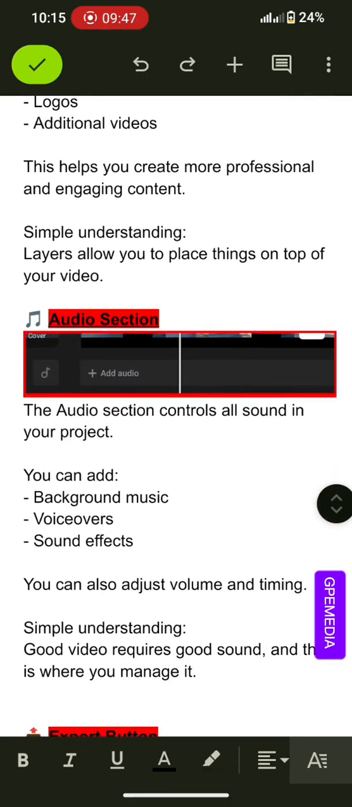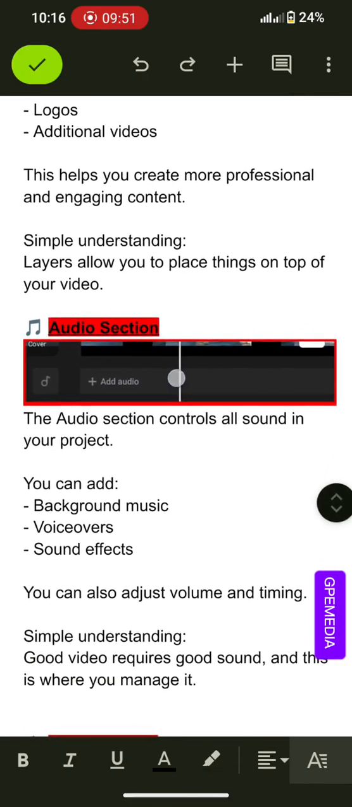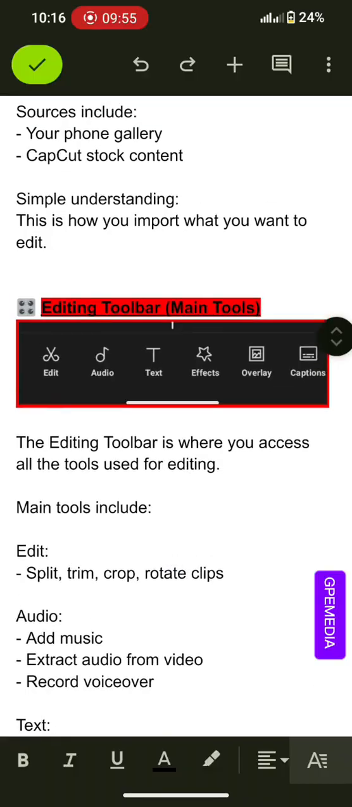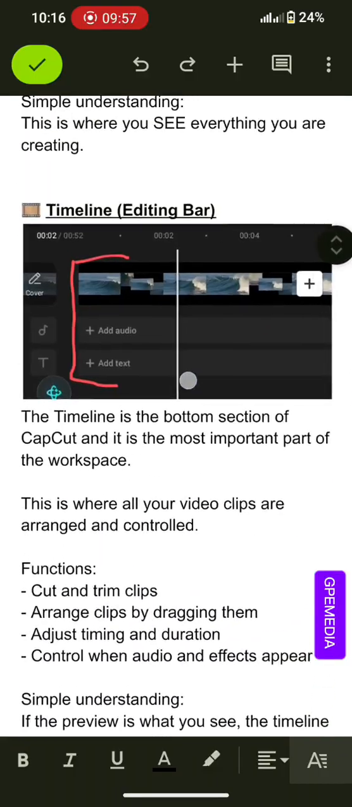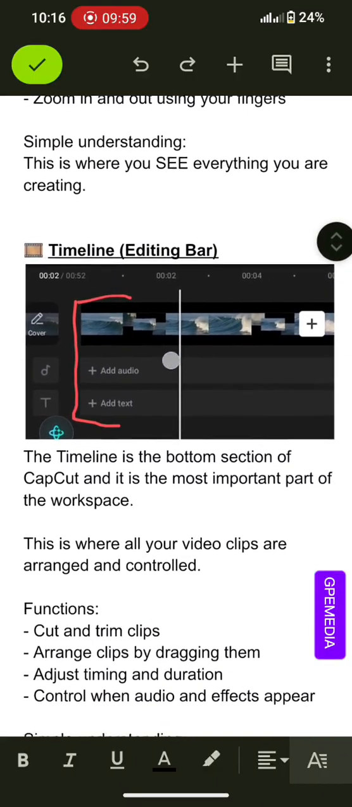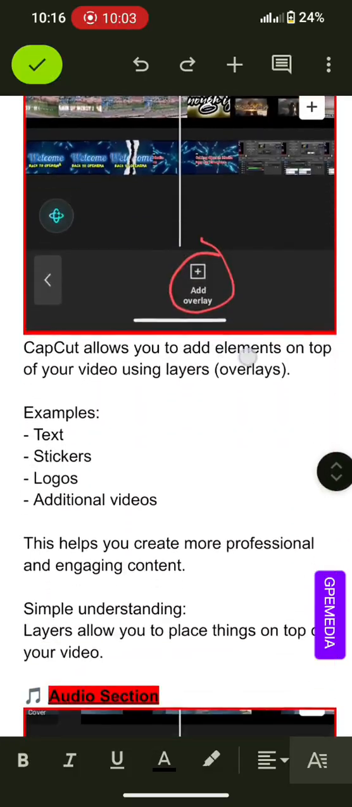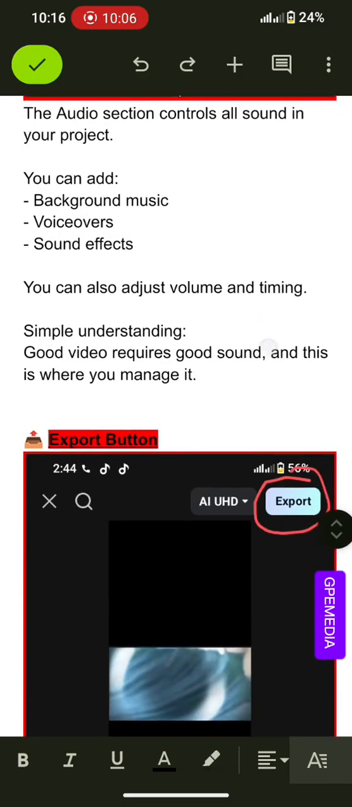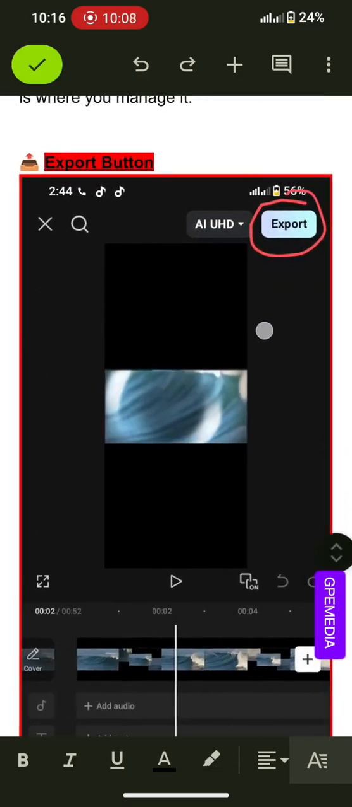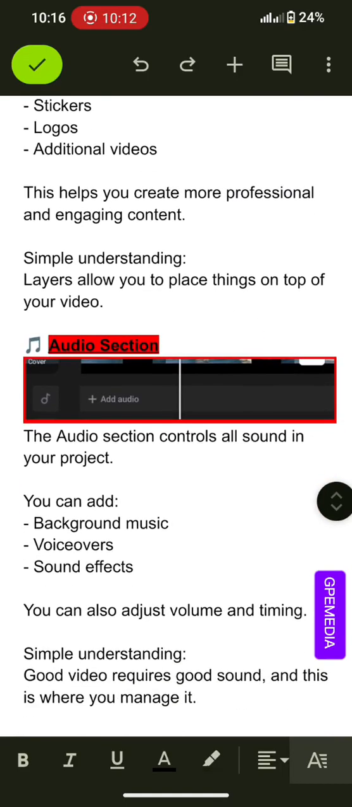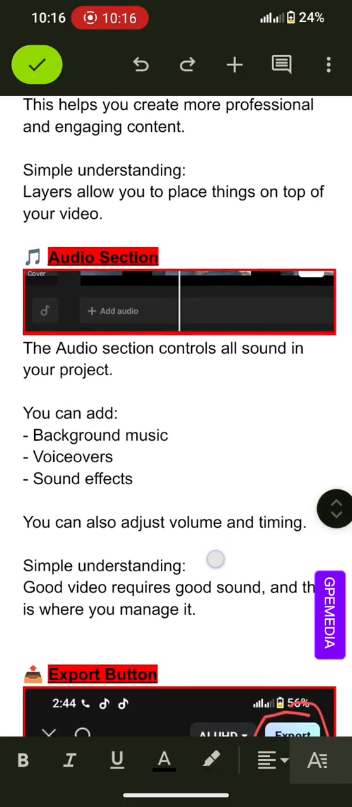Now let's move on to the audio section. In the audio section, you can also see it on the timeline right here. Audio is also included. So what is the function of the audio? That is where you add your background sound, you add your effects, voiceover, and so on and so forth. You can adjust volume and effects, whatever.